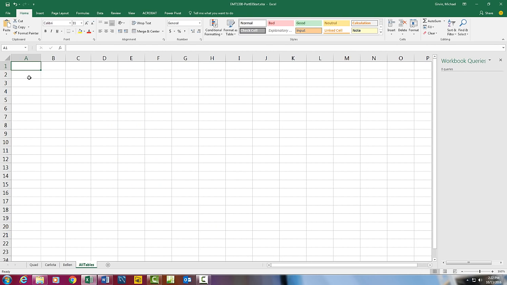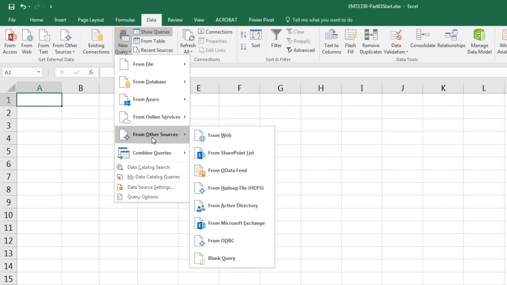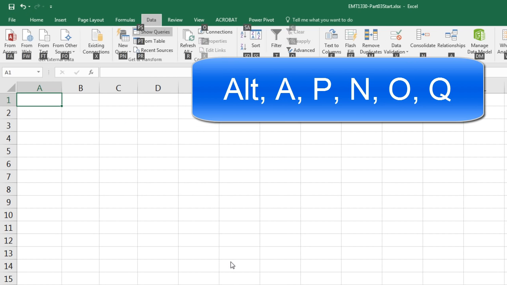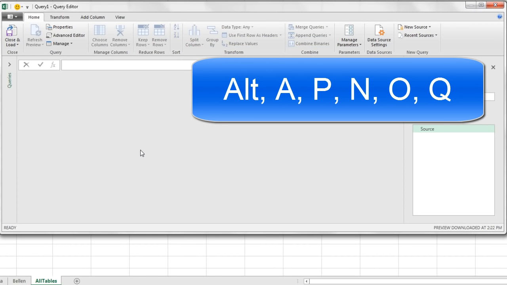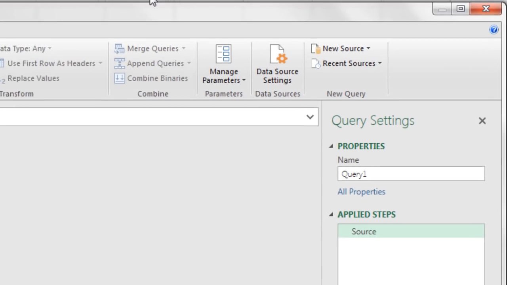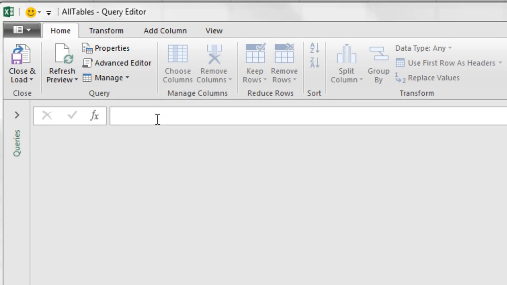Let's go to All Tables. I'm in cell A1, Data, New Query, From Other Sources, and Blank Query. Now check this out. This is the longest keyboard shortcut that I use. Alt-A, P-N-O-Q. Yes, I know that's crazy. But if you're really doing this 50 times a week and you teach yourself that keyboard shortcut, it is faster than using the mouse. Now, first thing we want to do is we want to come over here and call this All Tables. Enter.